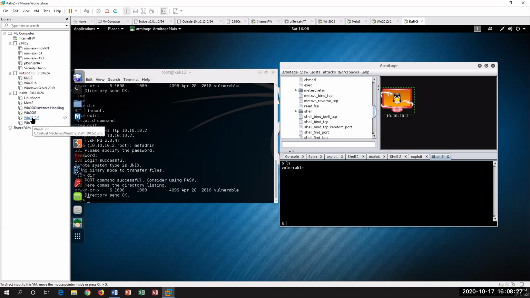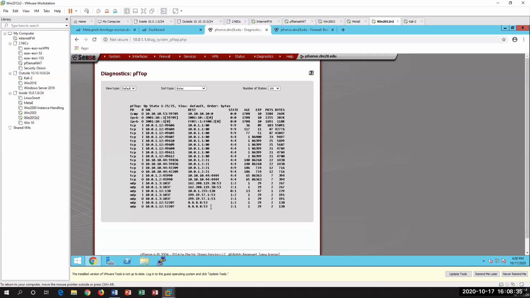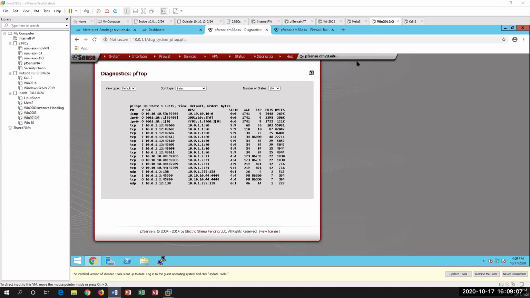And in the Windows 2012, let's do an F5 to refresh. You can see that this is an outbound connection to 4444 again, so it got connected. And the 1.12 is where we set up the DNS to Google 8.8.8.8, so it was in the background trying to go to the Google DNS server. So you can actually see some communication using the pf top in here. All right, so let's summarize the exercise here.